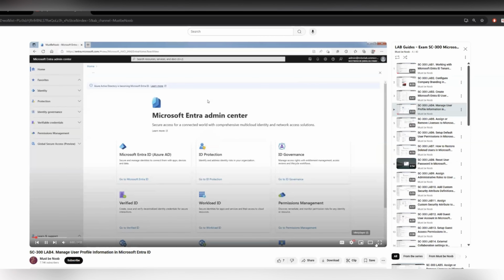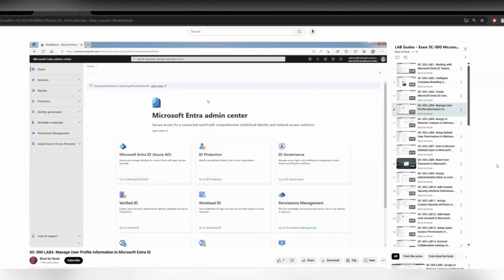This is Rian from Must Be Noob. This lab guide is on how to manage user profile information in Microsoft Entra ID using Microsoft Entra Admin Center.